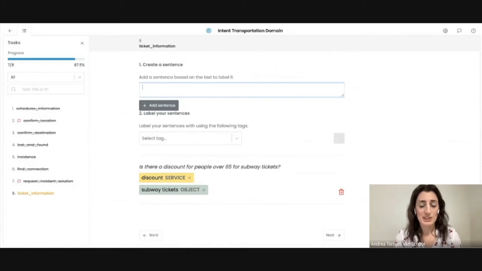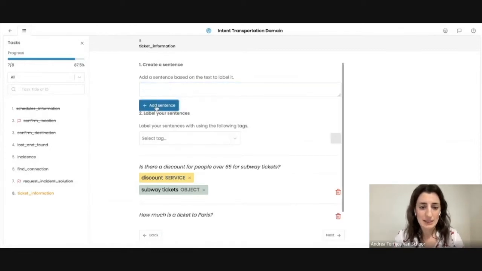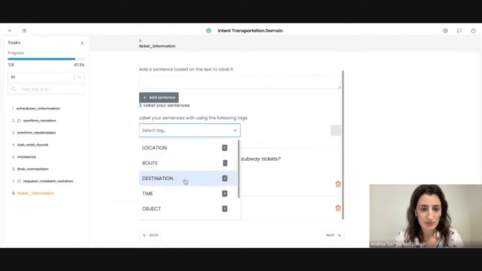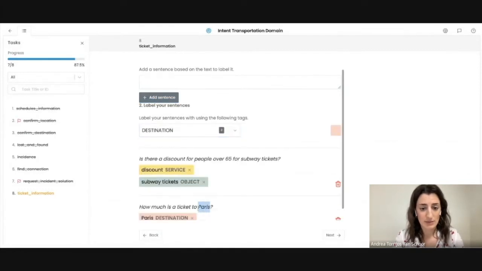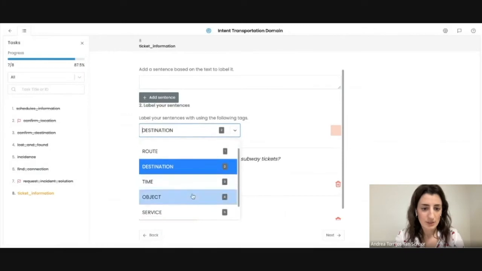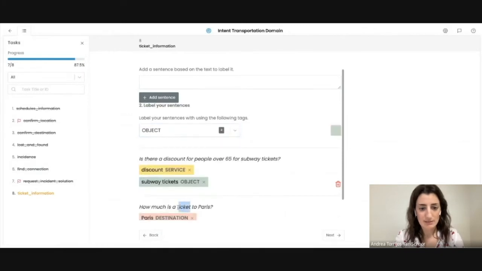For this one, we want ticket information. So, how much is a ticket to Paris, right? We're going to add the sentence, and here we just tag it. The destination is going to be Paris, and the object, for example, is the ticket.